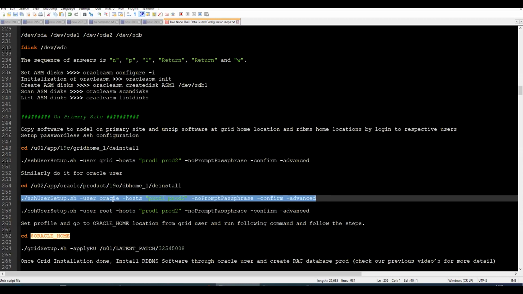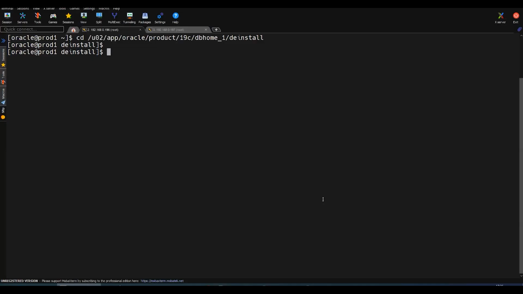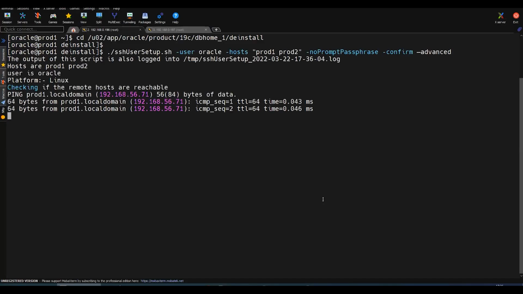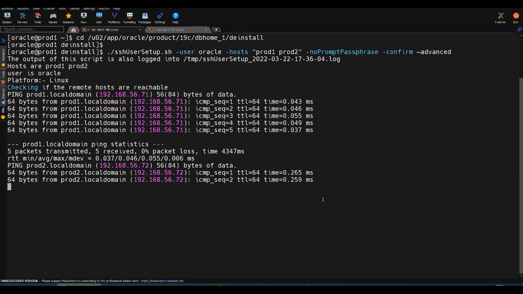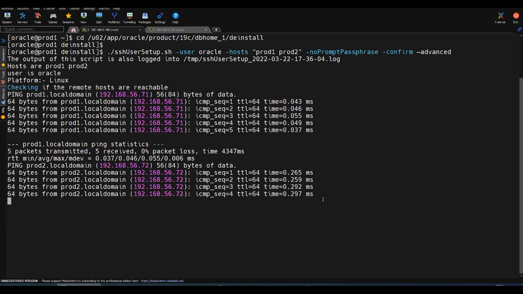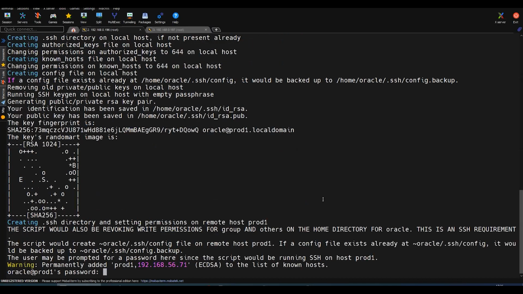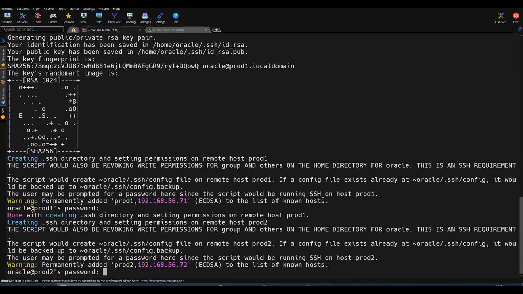This time we will be changing the user to the Oracle user. So let's copy this command and paste this. So we need to provide the Oracle user password.